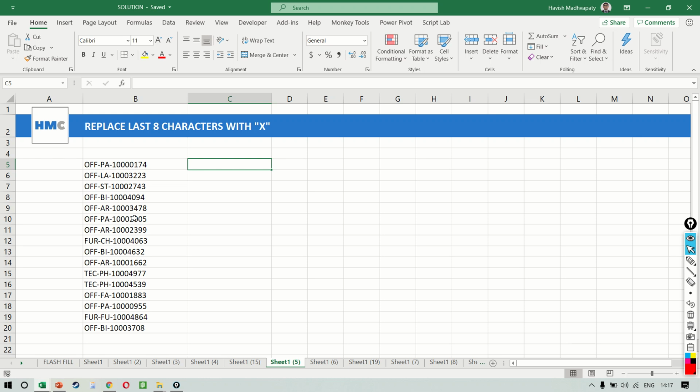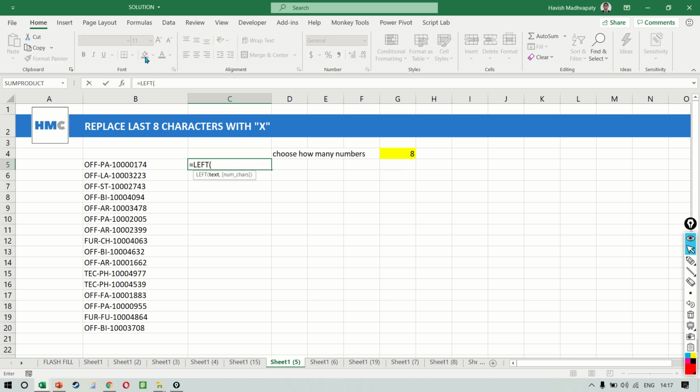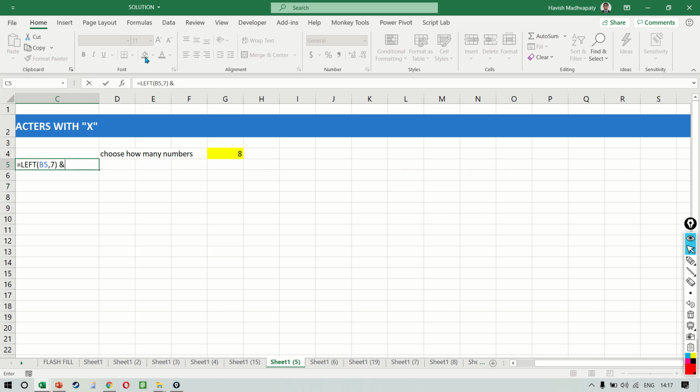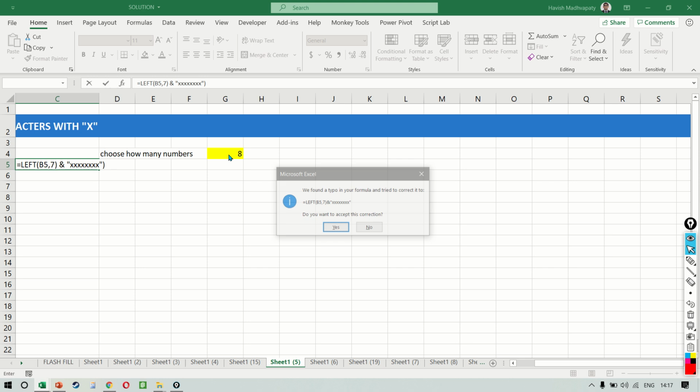In this lecture, we want to replace all the numbers with an X, but we also want to give the user the control to choose how many numbers they want. So I'm assuming that to begin with, they want all the 8 numbers to be replaced with an X. To do this, we will write equal to left, and from the left, we want to take 7 characters and then concatenate the number 8 like this. So we'll say that X is coming 8 times.